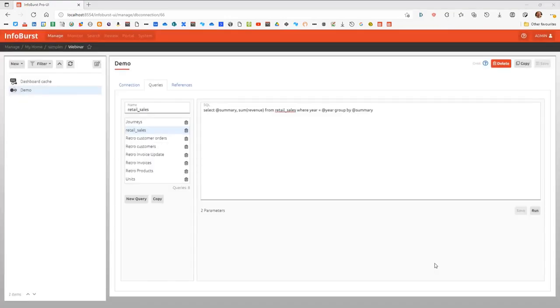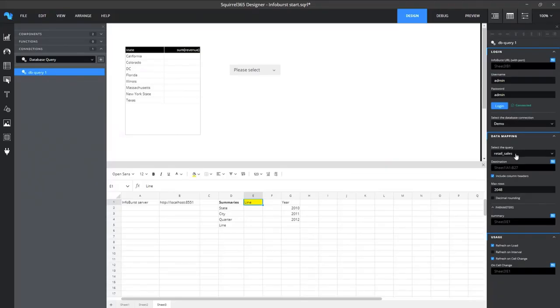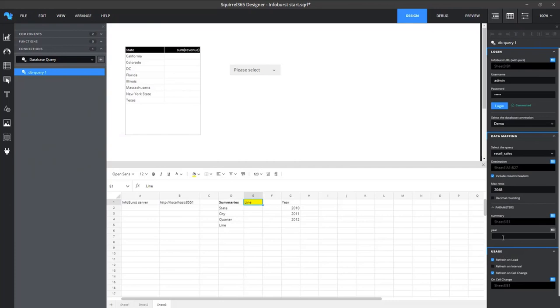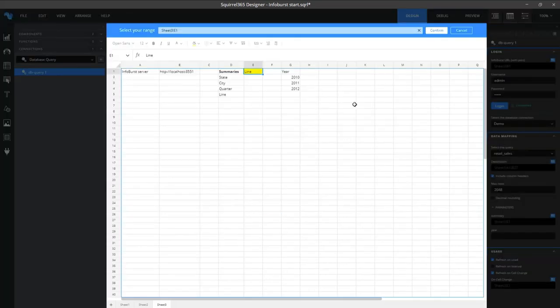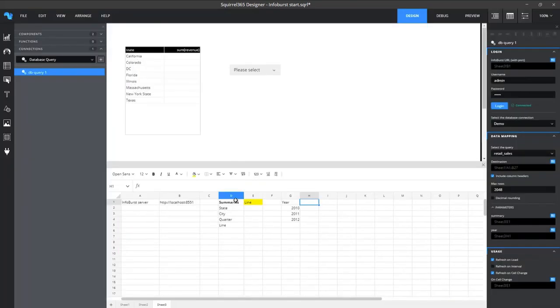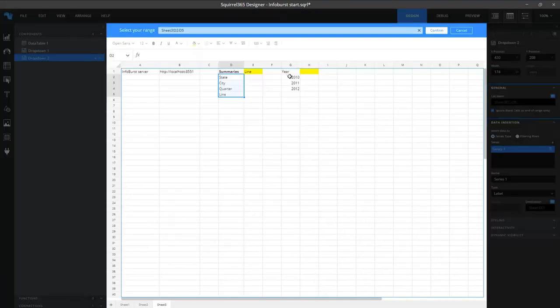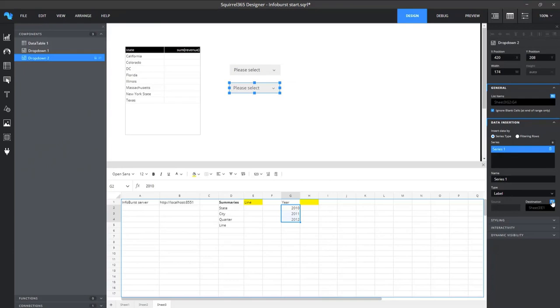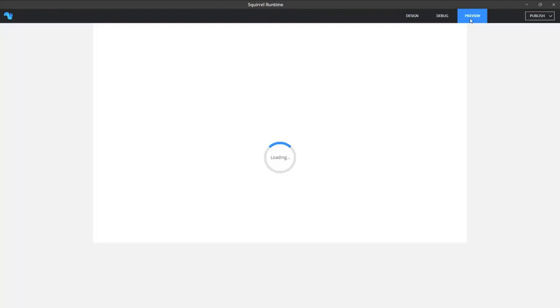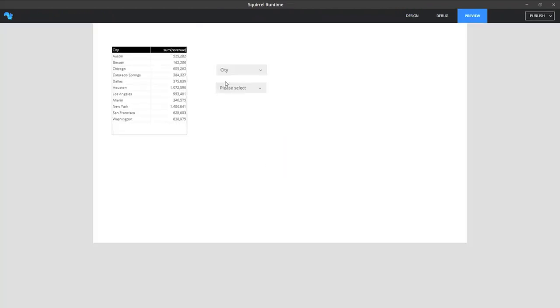I come back to Squirrel and go back to my query, reselect it. I've now got that year. I'm going to do exactly the same thing. Put the year in here, make it yellow. I'll do Control C, Control V to duplicate that, and then obviously that takes these and inserts it into there. Default it to 2010, and so now I've got it completely wired up. I can do it by city. I can do different years.